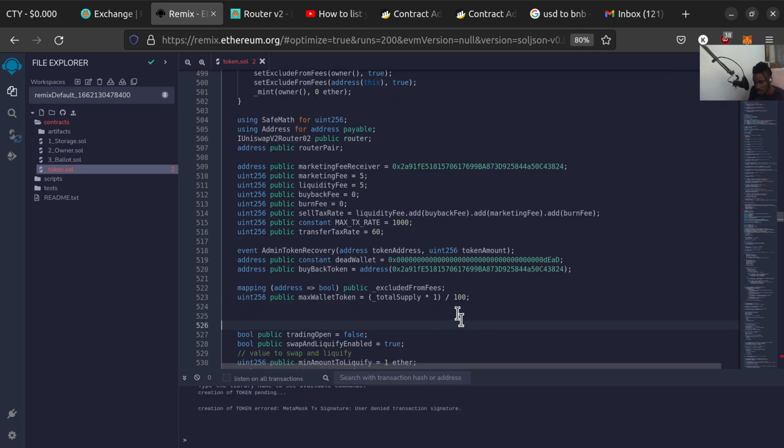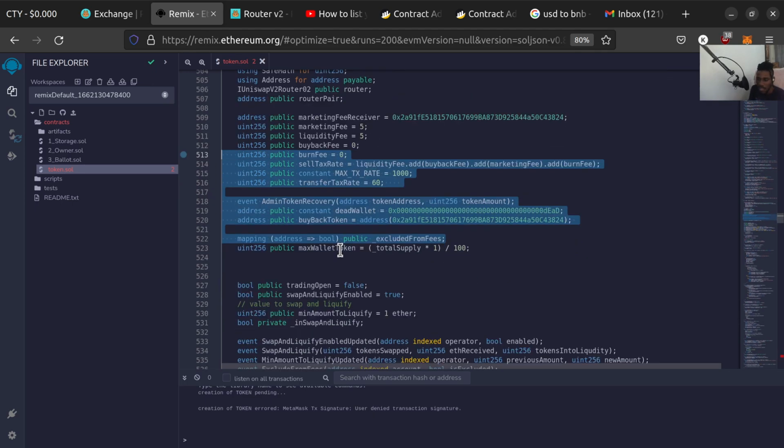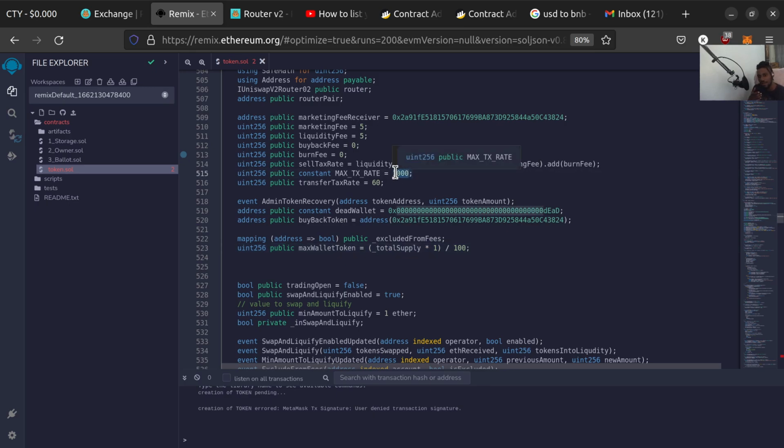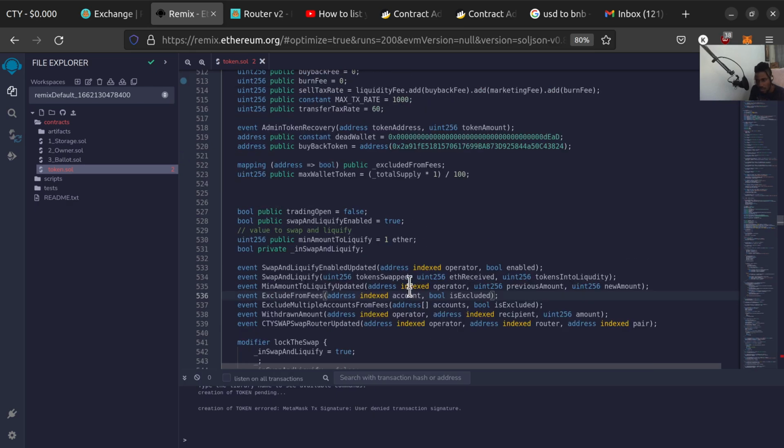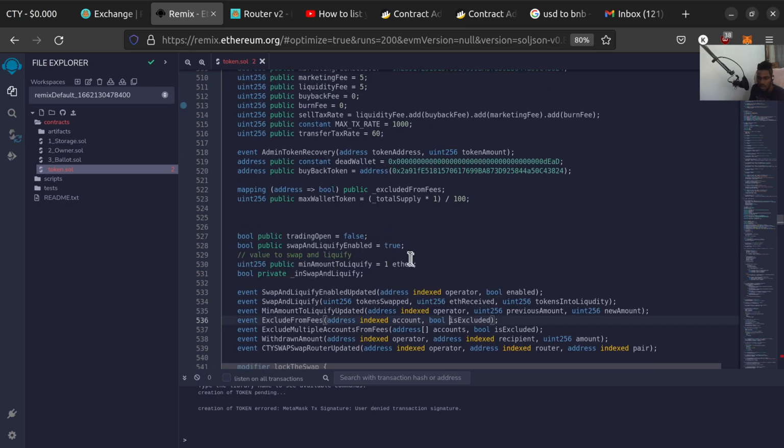So moving on. That's pretty much it, to be honest. Not a lot to do. Like I said, max transaction rate is the amount of transactions that can happen over a certain period of time, I believe, or something like that. We just leave this as default. It should be fine. Minimum to liquefy, 1 ether.